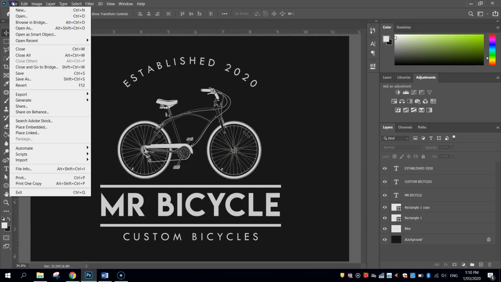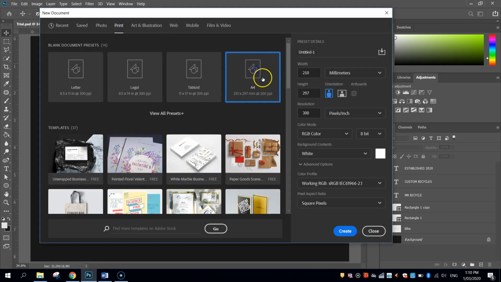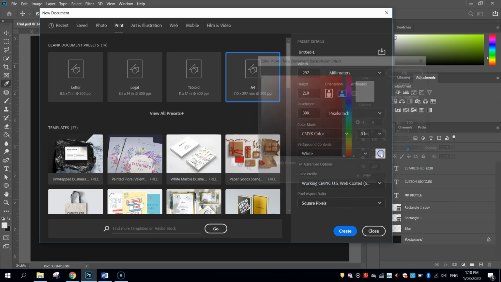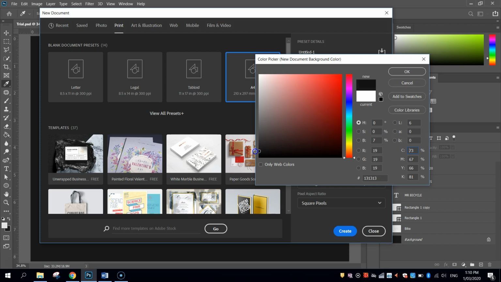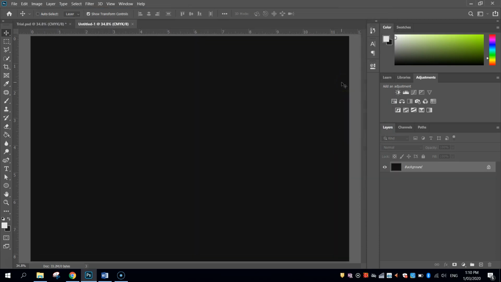The first thing we need to do is just make a new document and choose the print templates. I'm going to run with the A4 sizes and change my orientation to landscape format. I'm going to move the color mode down to CMYK color so it's ready for print. And the background contents are going to be a dark gray color. Not quite black, but pretty close to it. Click create when you're ready and you'll have your blank canvas on the screen, ready to create your logo on.